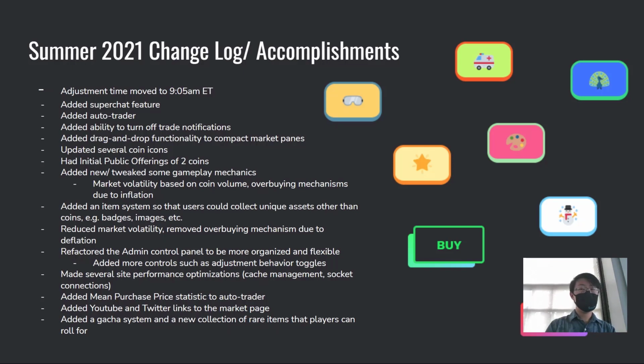Other cosmetic things like turning off trade notifications, drag and drop to reorganize the market section, updating some icons. We had 2 IPOs, so 2 new coins over the semester, which involved adding those to the front end, as well as optimizing some things on the back end that we realized needed to be fixed.